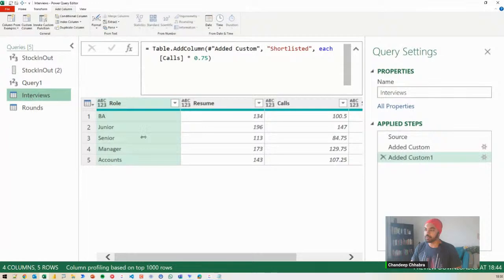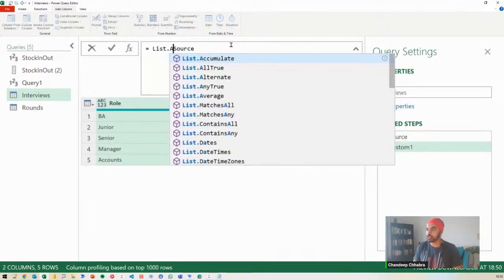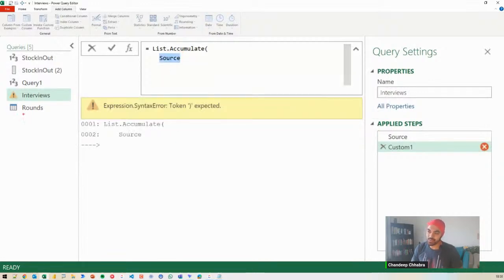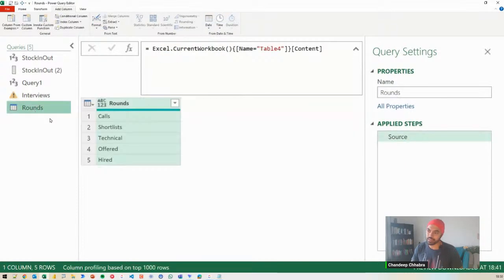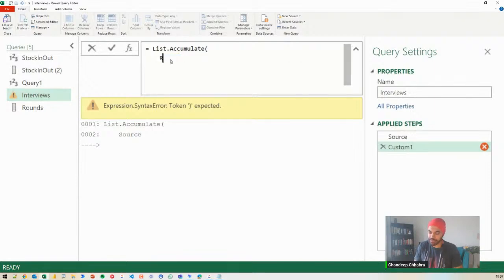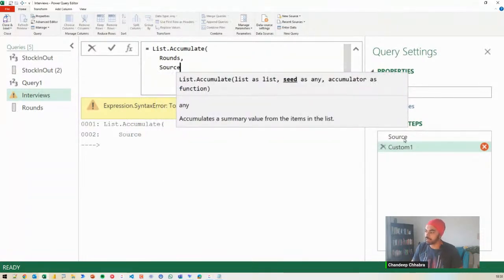So I'm going to go back to my interviews table, get rid of this, and start to write list.accumulate. Start with this particular table. Right now, this is a table, but this should be a list. So let me go back here, right click, and say drill down, and this is going to be a list. So I'm going to say start with my rounds list. That's my list. Then it says, hey, what's your starting point? My starting point is nothing but my source table, which is my previous step. That's where you start to add the columns.